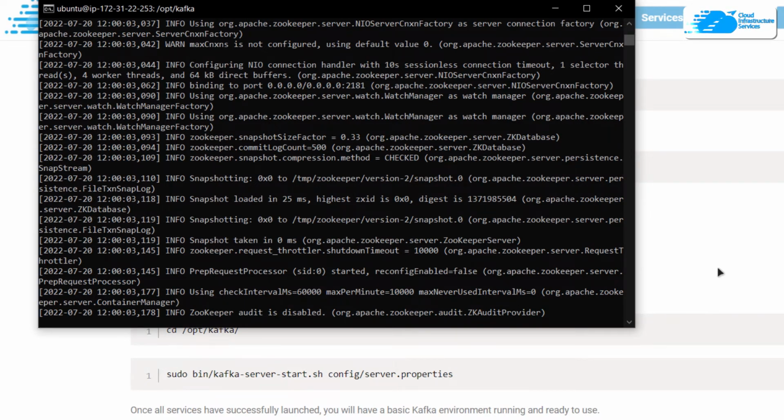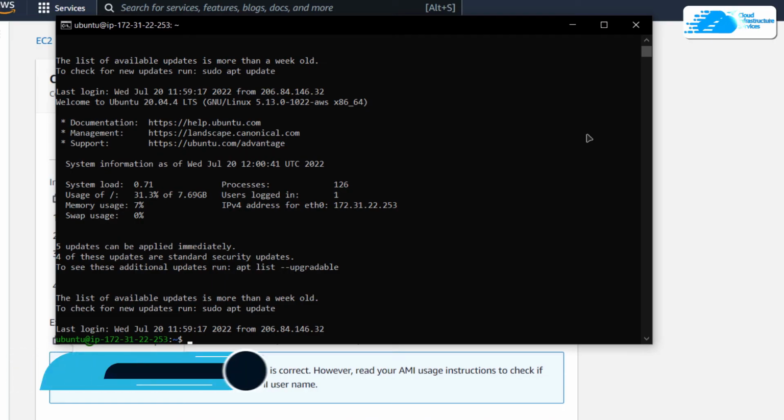Now you want to open up another terminal or another SSH terminal. So let me just quickly do it. And now in this second terminal, we are going to start the Kafka broker service.